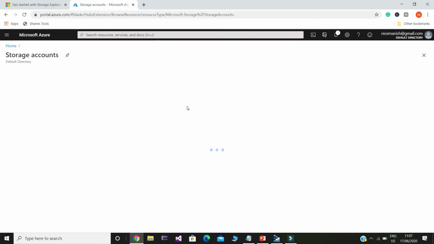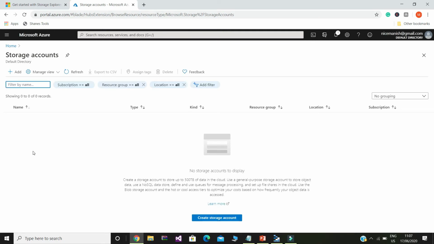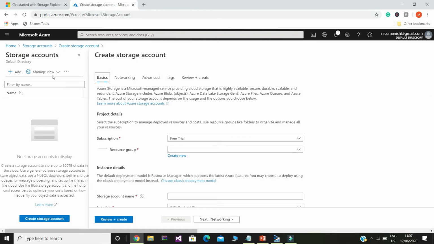So it is populating the storage account. I am going to add storage account, and it is working. Okay. Now you can see create a storage account. Subscription is a free trial. Resource group. I don't have any resource group.